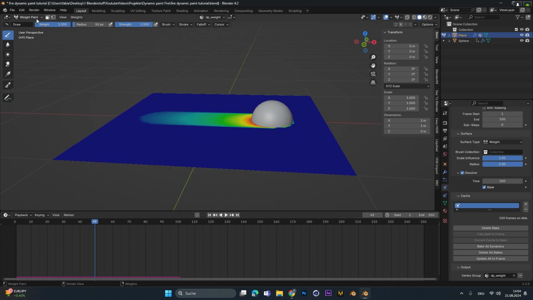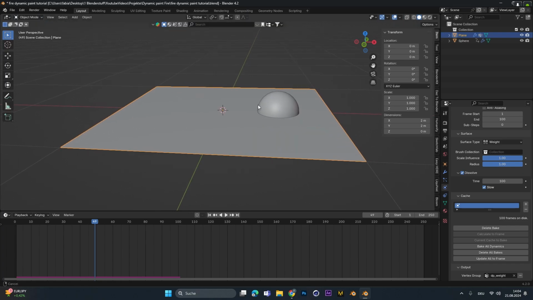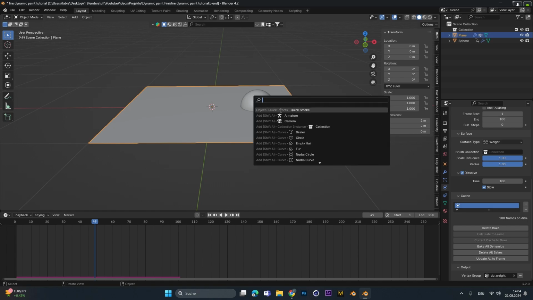Alright, to actually generate smoke now, we have to go back into the object mode and select the plane. To add in a quick smoke simulation, we can press F3. This will open up this menu right here and we can type in quick smoke and select it.